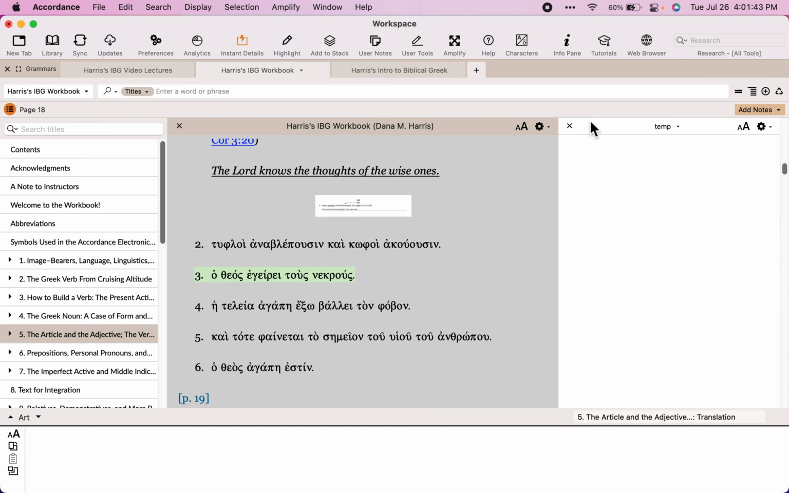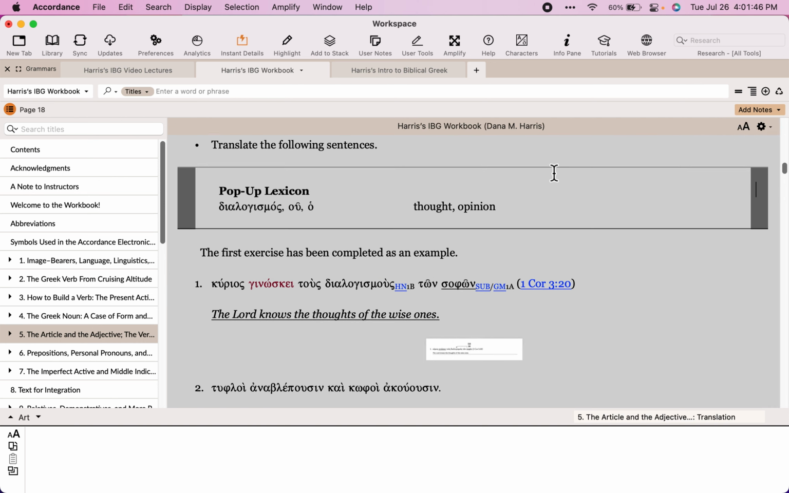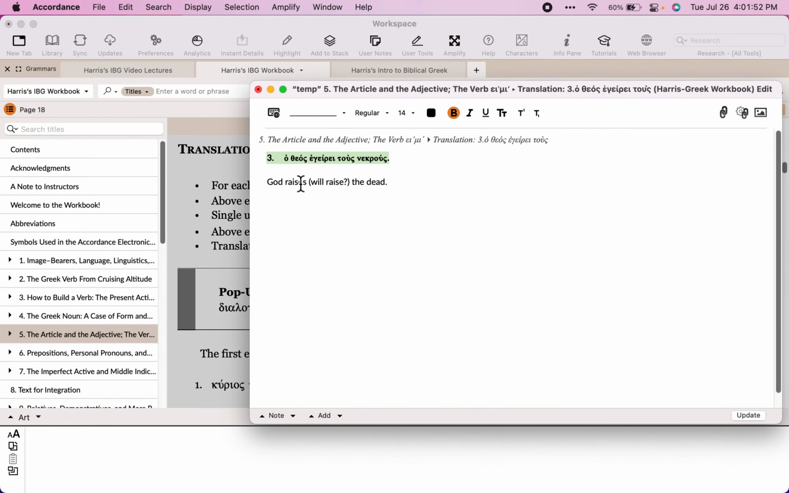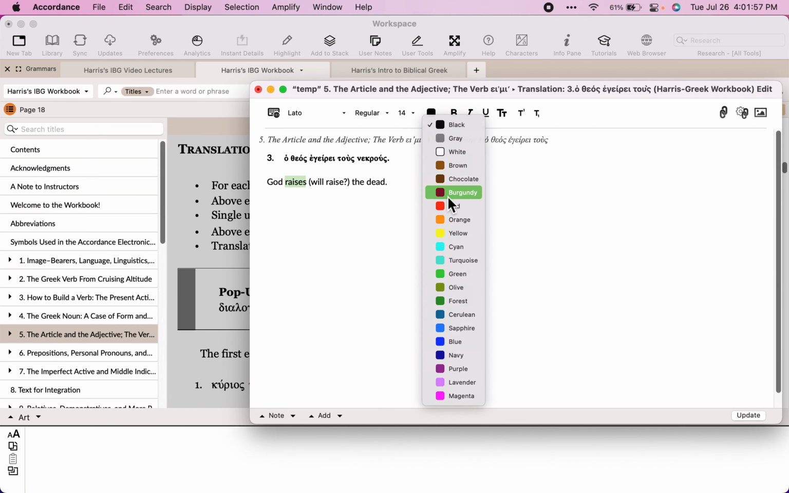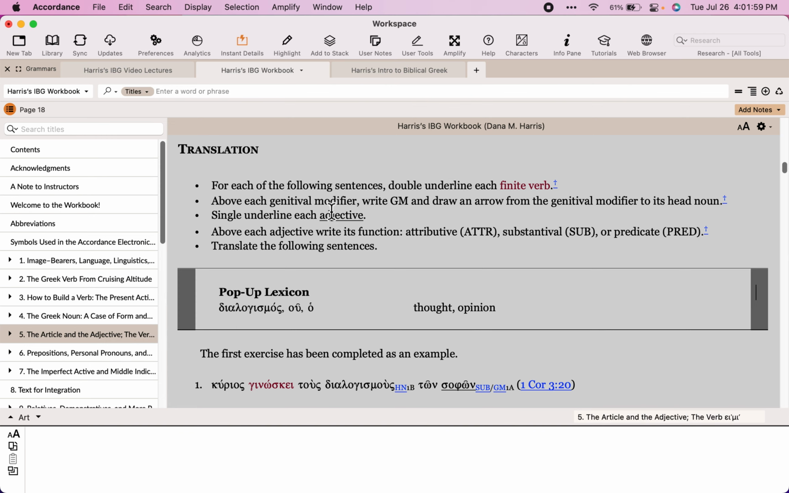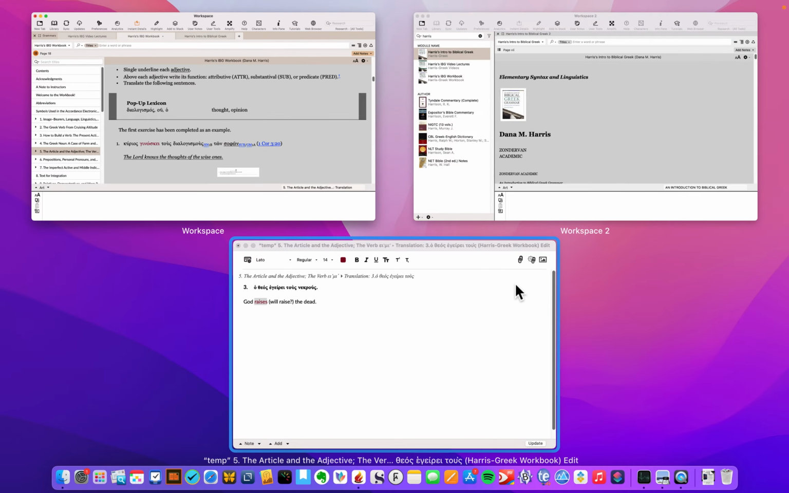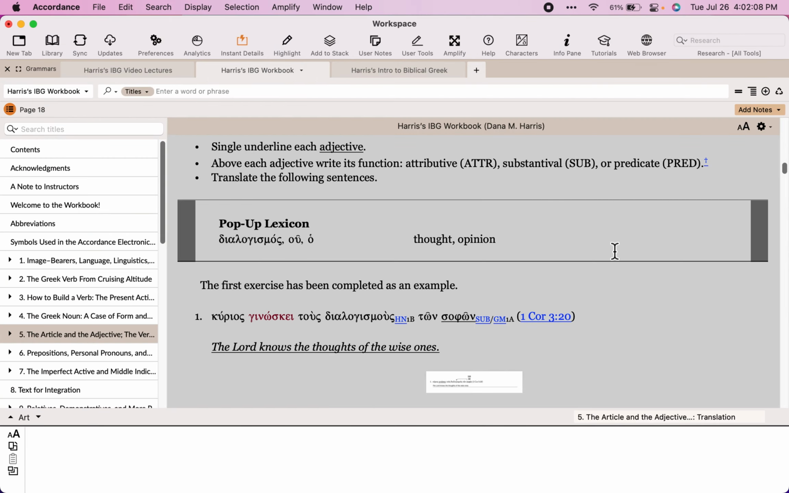All right, so now I can do what Professor Harris wants me to do, which is to double underline the finite verb, although, again, in the user notes, you cannot double underline. So you could just do your own thing and underline it, or you could do this burgundy color that Accordance has. And above each genitival modifier, write GM, draw an arrow. So again, you could just do the numbering system here instead. And then if you update this user note, you'll have a saved set of notes with your workbook exercises complete. So that's how Accordance makes use of the workbook.